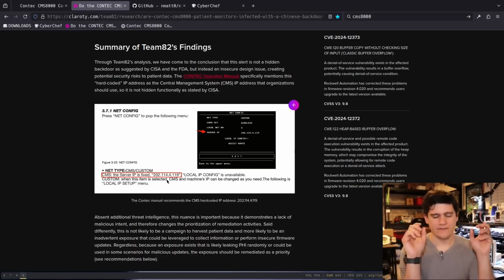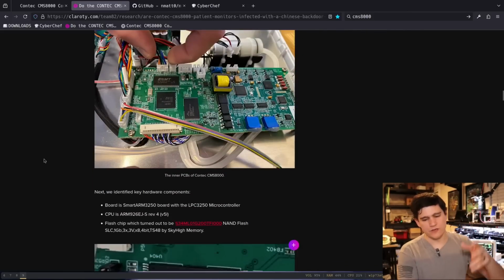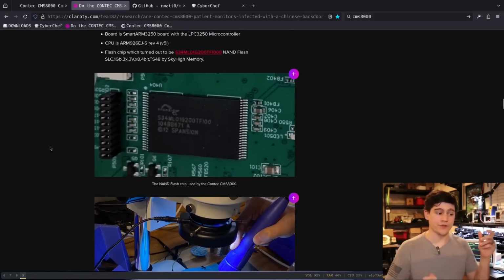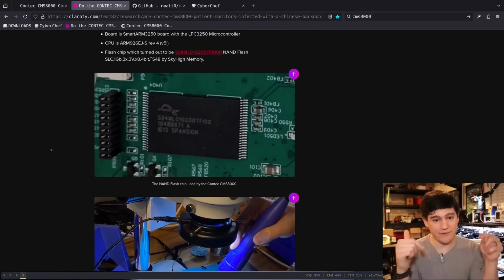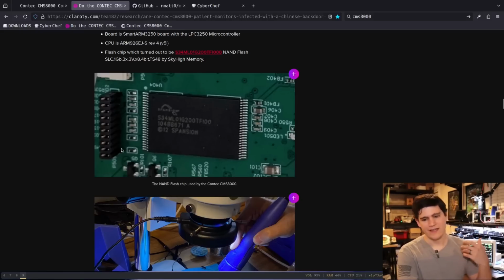But their conclusions are pretty convincing to me that this is not a backdoor in the firmware update mechanism, and they do a bunch of stuff to pull the chip off. Stay tuned and definitely hit the subscribe button, because we are going to perform this firmware extraction via taking this chip off the board as well.